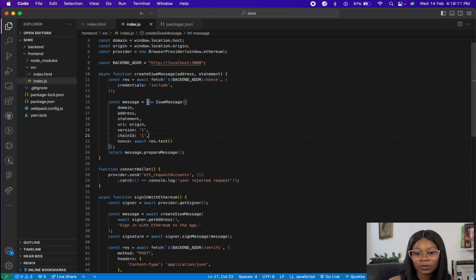And once we do this, it's just going to generate a message for us. The Siwe library is going to take care of everything and generate a new message for us. And we are going to return the prepared message to whichever place we are calling this particular function. So in our case, we're calling it here.